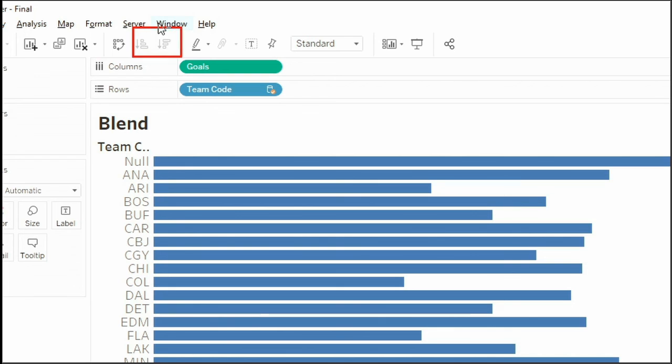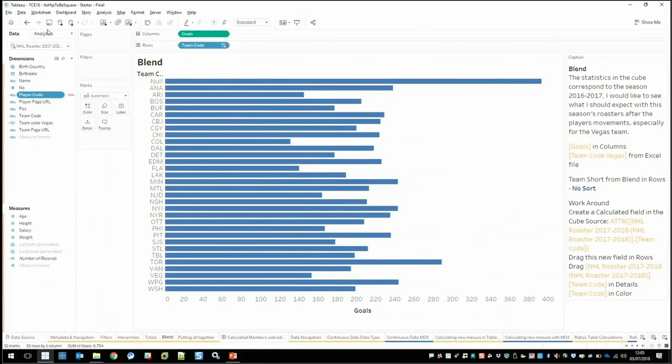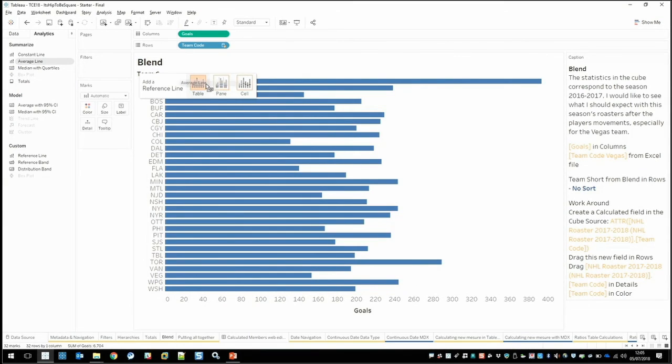But one thing that doesn't work with blends in cubes is sorting, right? So maybe I want to have an average line in here. So now I have the average, how many goals has each team scored within the time set we have here? And I want to maybe sort them on what was the best team and how the teams derive from the average. Kind of hard to do right here because on a blended dimension we cannot sort. Good thing there's a quick way around that.